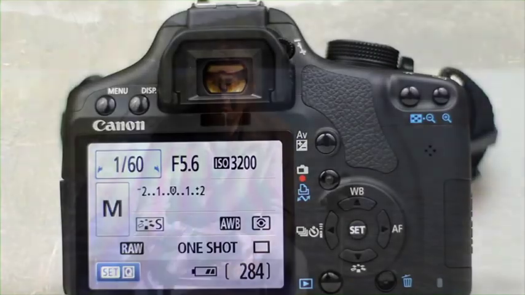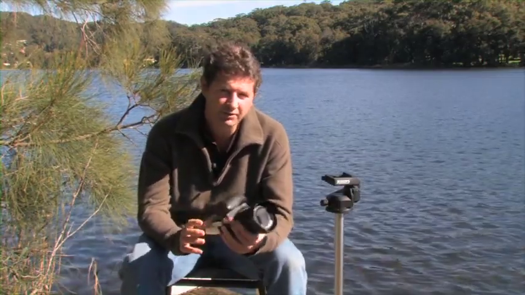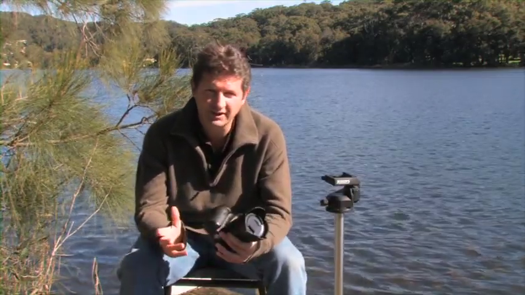Manual mode. Manual mode is the most creative mode the camera has. You pretty much control everything in the camera. It gives you recommendations of what you should use, but it doesn't use them. You really need to know about shutter speed, aperture, and ISO before you attempt to use this mode.